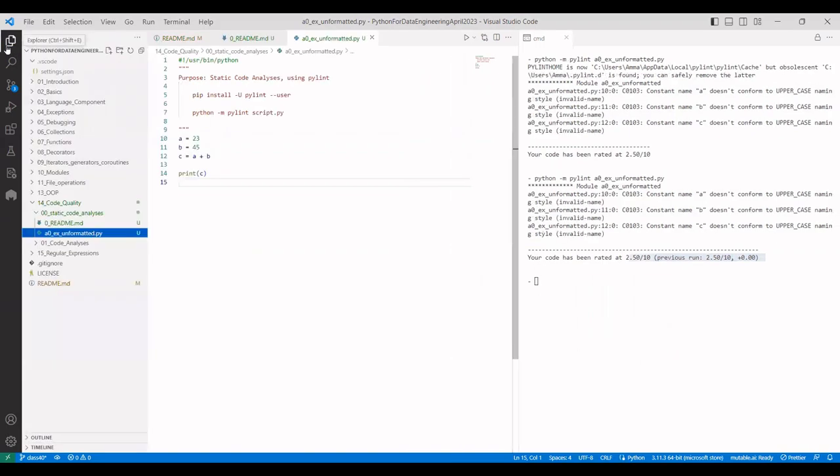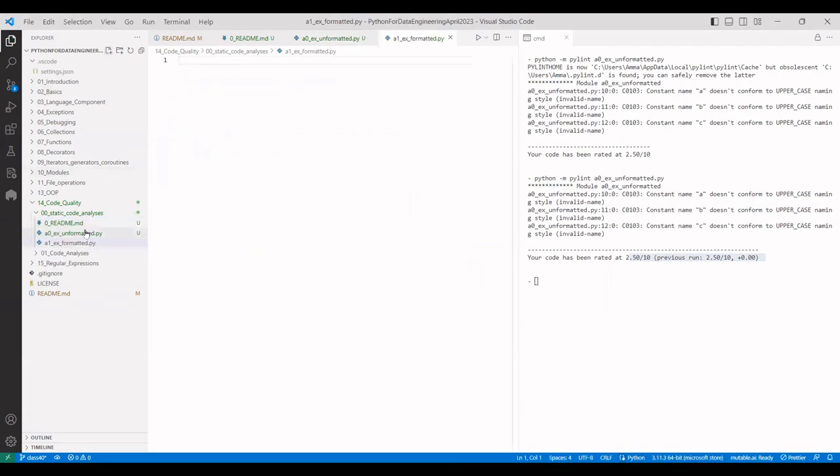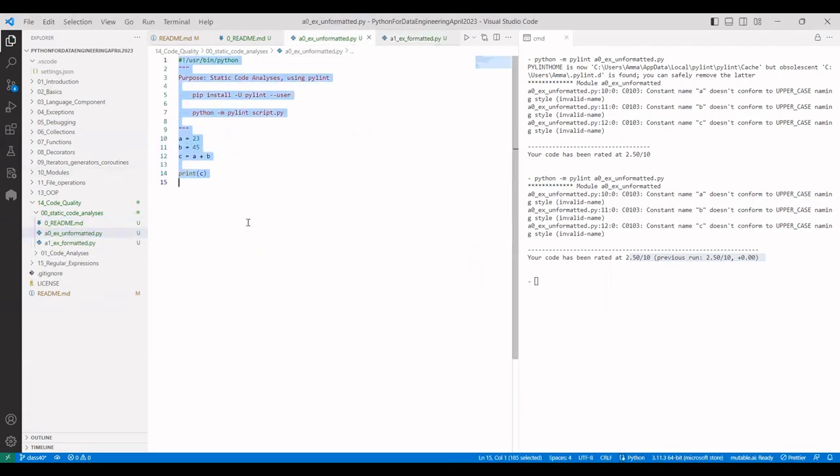I will upgrade it anyhow, but instead of upgrading here, I will upgrade in a separate script. The same thing I will take, but write in a separate script. This time I will call it A1 example formatted. So the same code I will take, whatsoever I have, but now I will write it in a proper way.